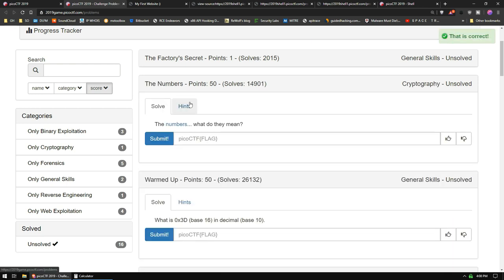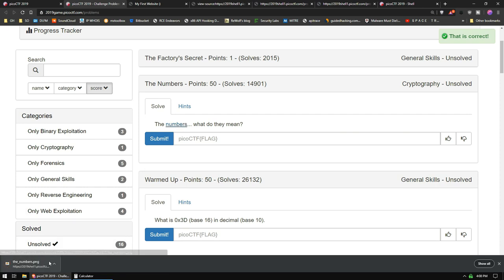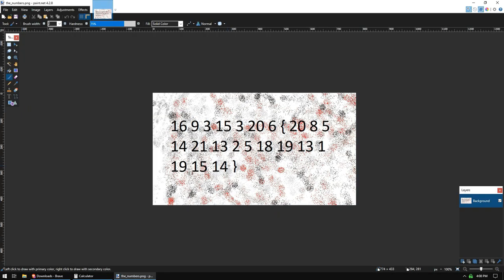The numbers, what do they mean? All right, we're downloading a picture. So a bunch of numbers here. It's in the picoCTF format. I can see that right away. So let's write this out.